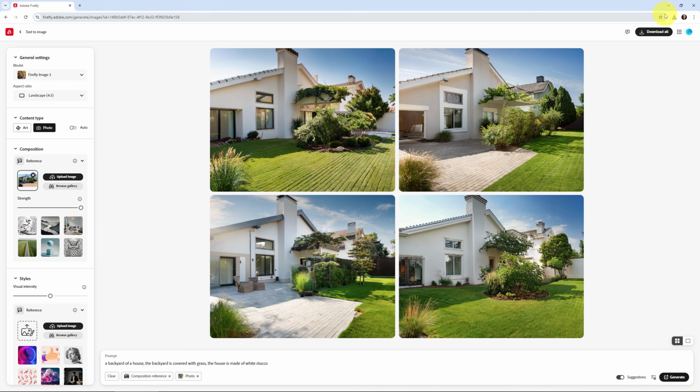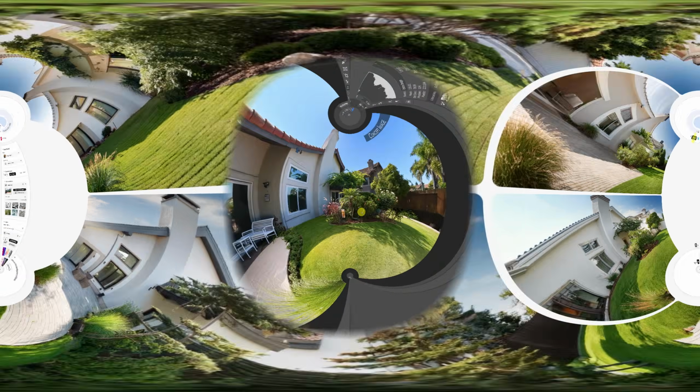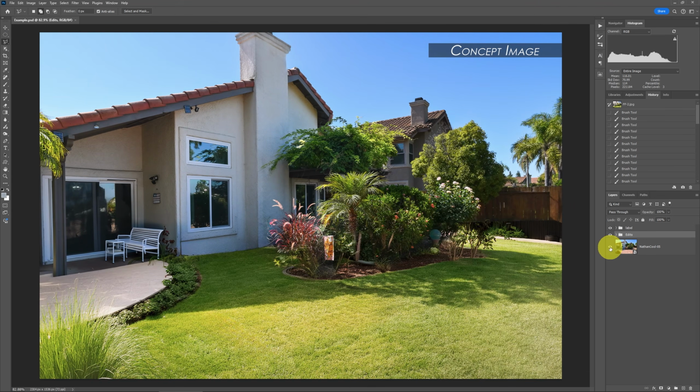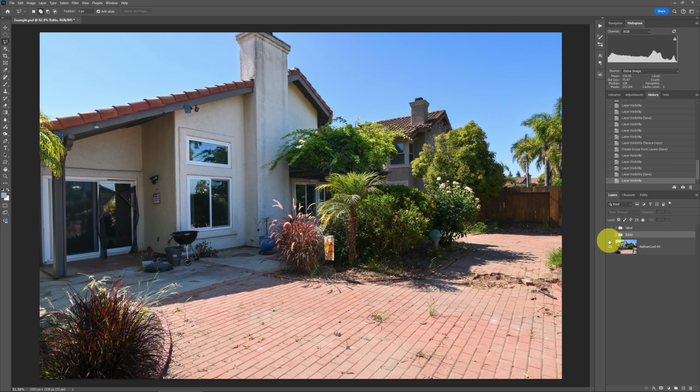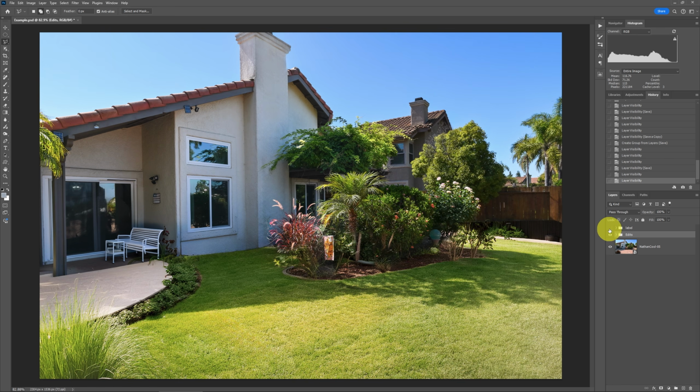Once you've downloaded those, then we can start working in Photoshop with both this and that other image that we exported originally from Lightroom Classic. And you can see that's what I've done here, and we're going to step through this from beginning to end. So we started out with this, and then we added some edits, and I made sure to add a label up here to say concept image.